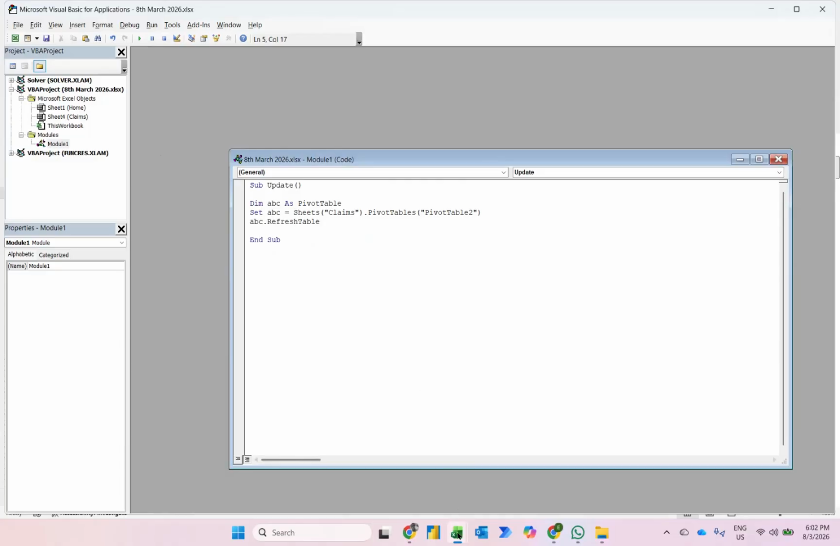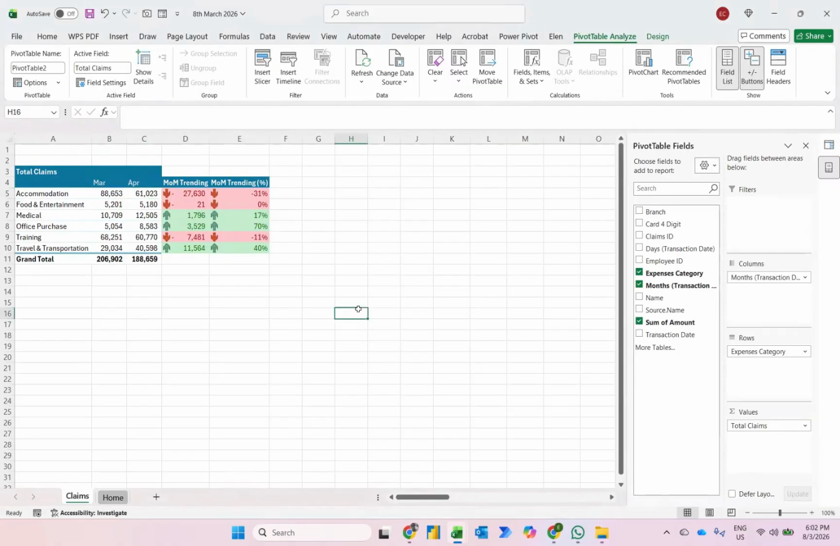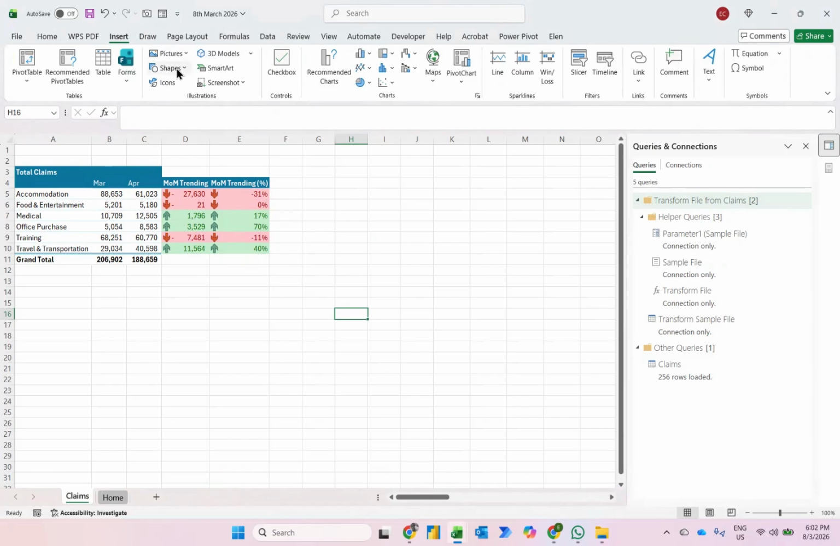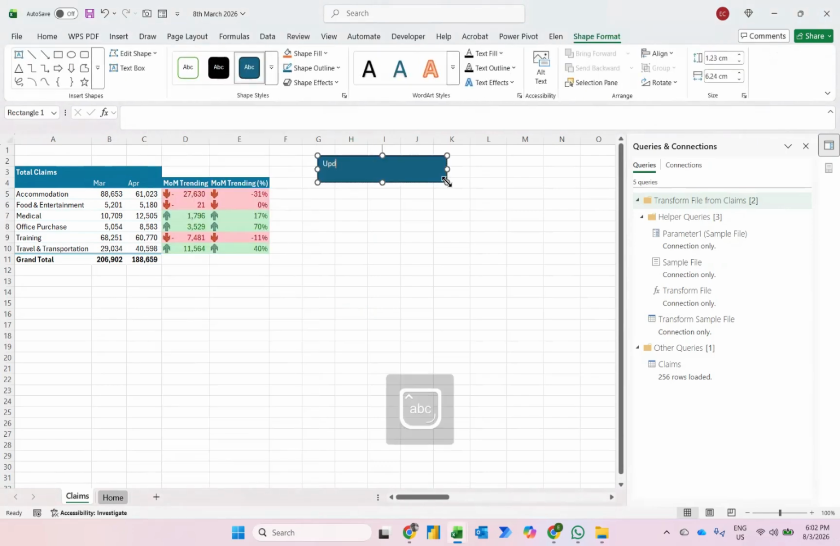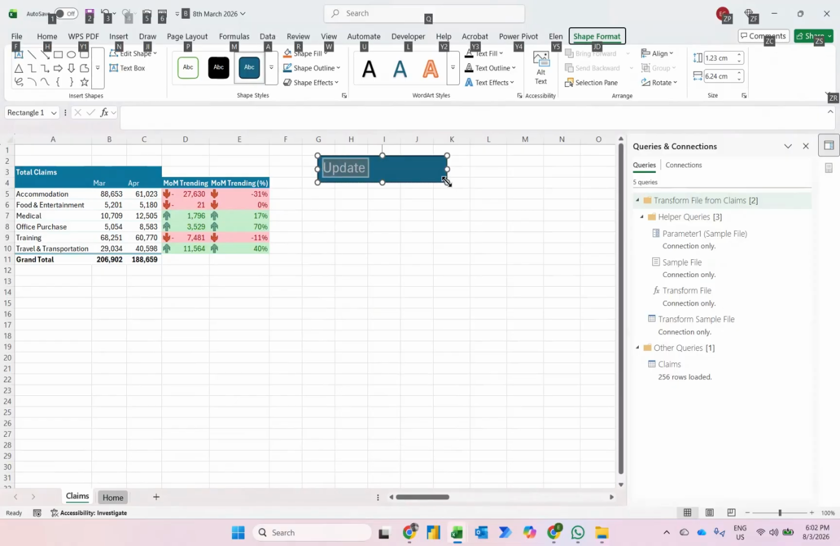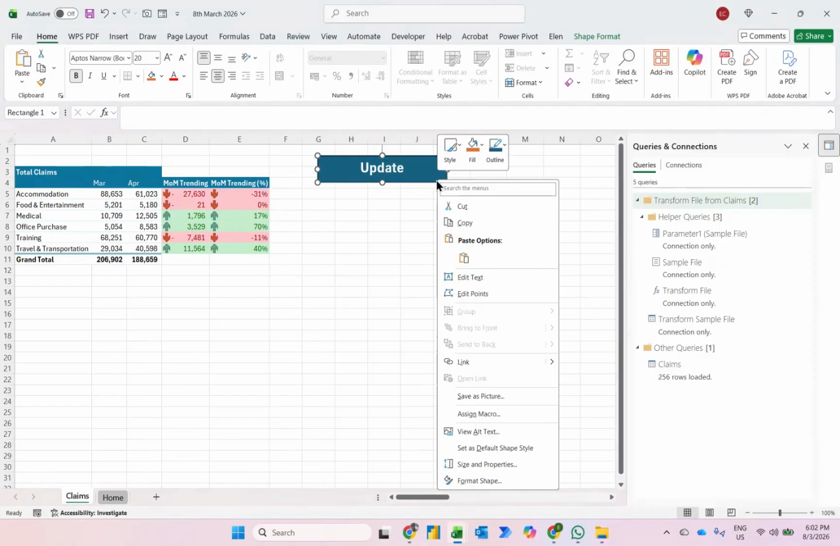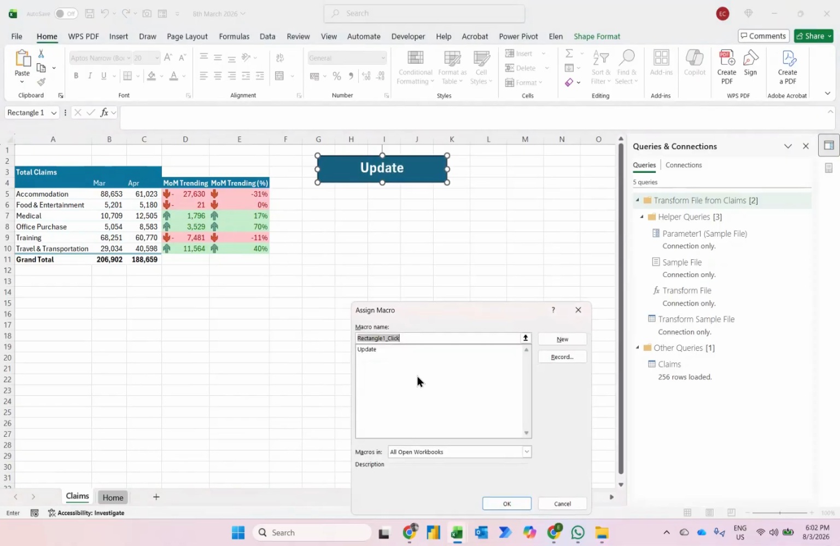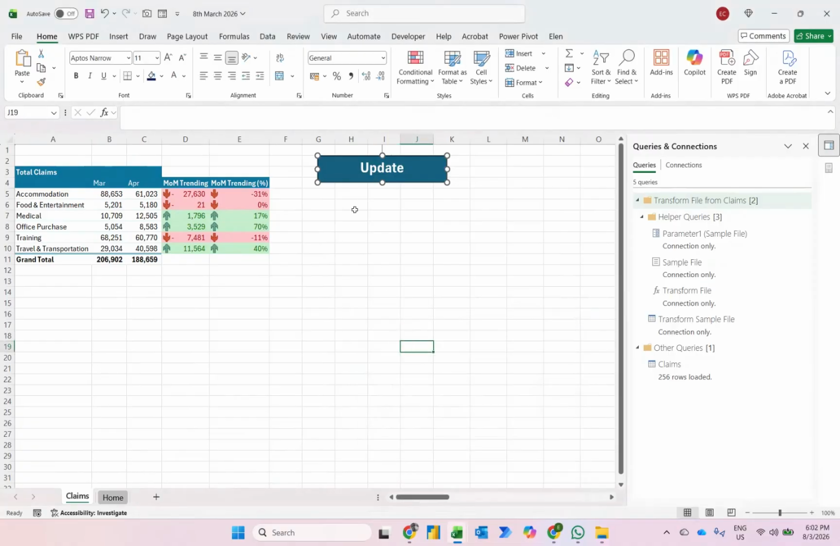So now what I want to do is I just want to insert a box. So this box over here, the name of this box is update. Make it bigger. Center align. And then right click, assign macro. And the name is update. And then after that, I just click here.